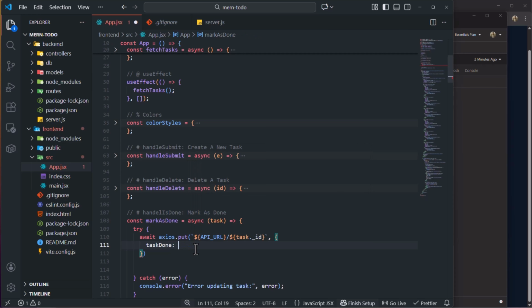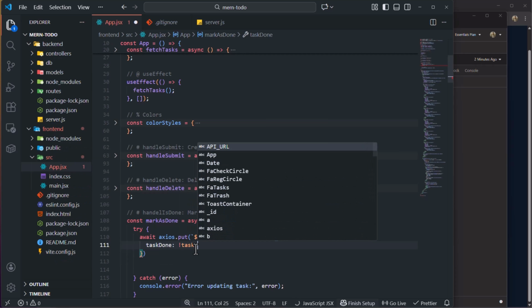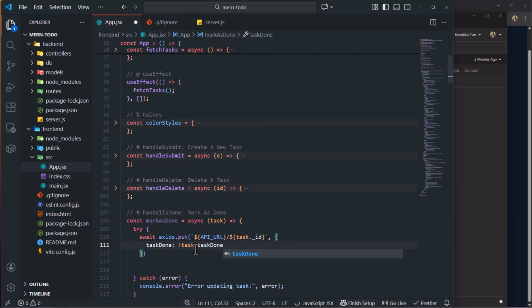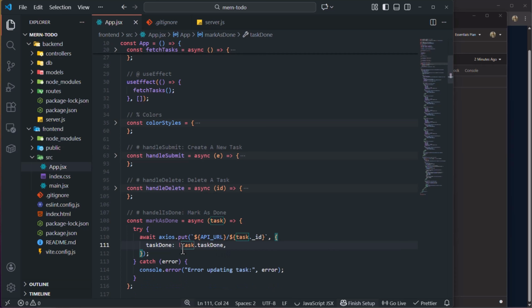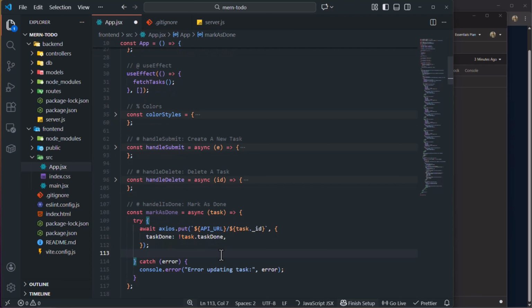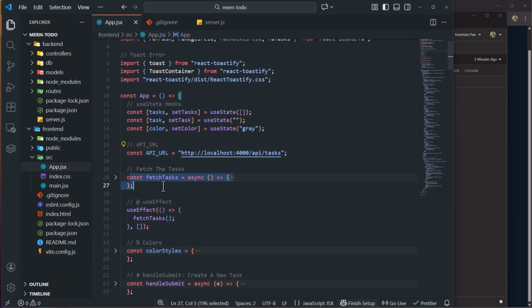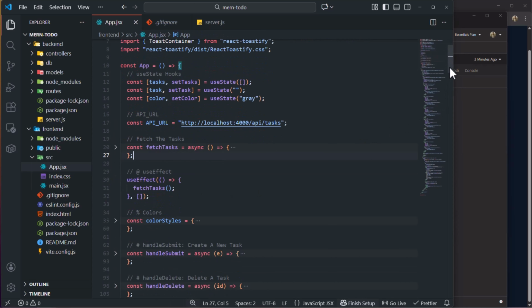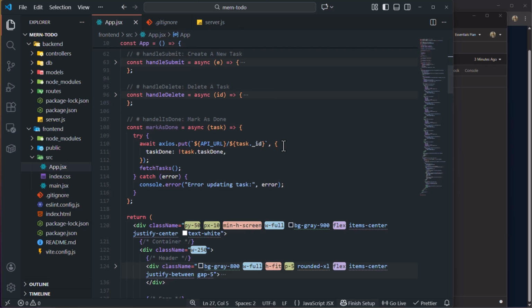And do you want to make it true or false? We actually want to toggle it. So we say whatever the task done situation is, you have to just change it the other way. If it's true, you should make it false. If it's false, you should make it true. And after that, we're going to just fetch tasks. Sorry, it's a function, so you need to just put the parentheses. So be careful to call fetch tasks always when you make a change inside your project.